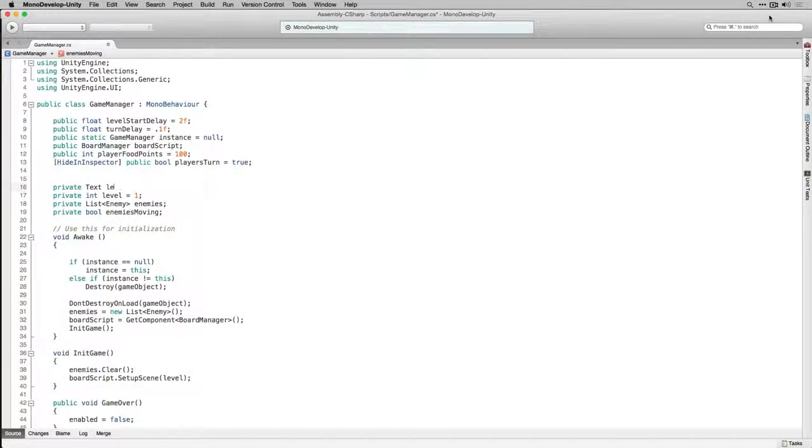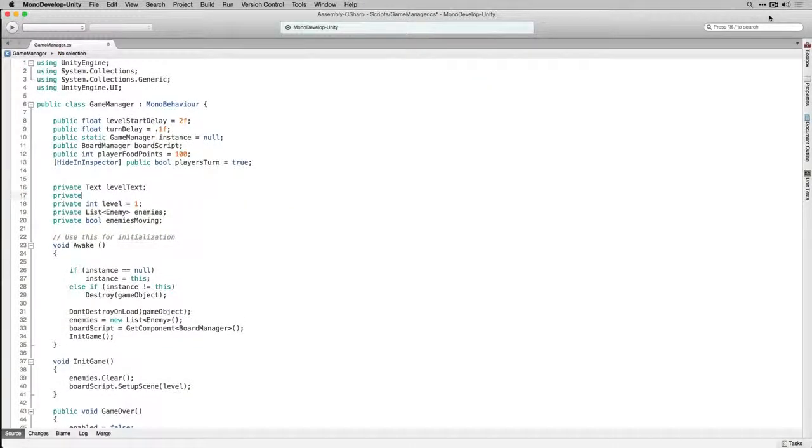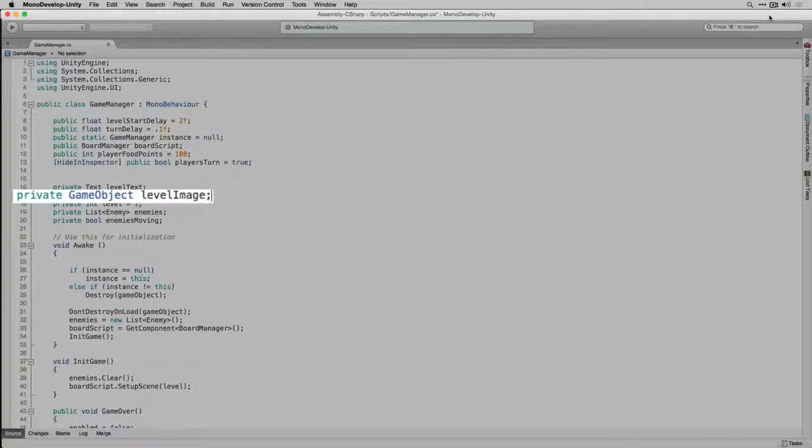Next, we're going to add a private variable of the type Text called levelText. This is going to be the text that displays the current level number, which we've currently got set to "Day 1" in the editor. We're also going to declare a private variable of the type GameObject called levelImage. We're going to use this to store a reference to our level image so that we can activate and deactivate it as we want to show and hide it.